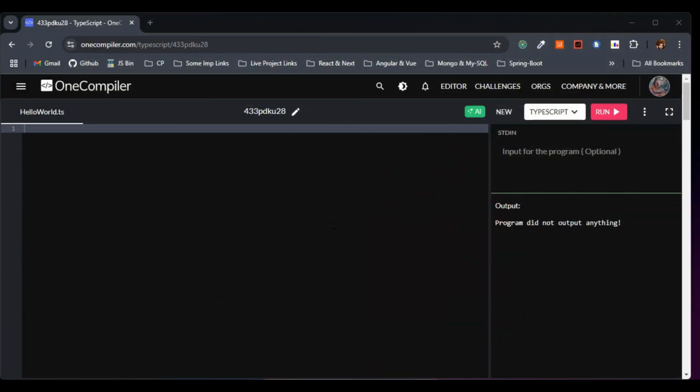Hello everyone. Previously we had discussed ambient declarations. So today we'll be discussing declaration merging. So what is declaration merging first? Declaration merging combines multiple declarations of the same name into a single definition.